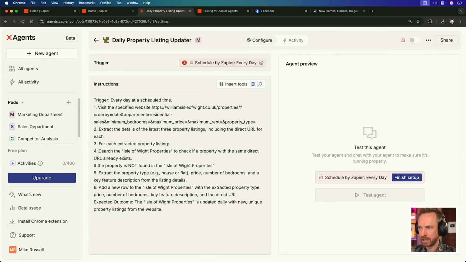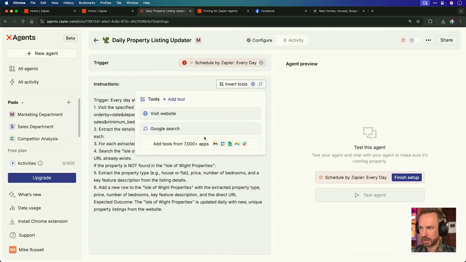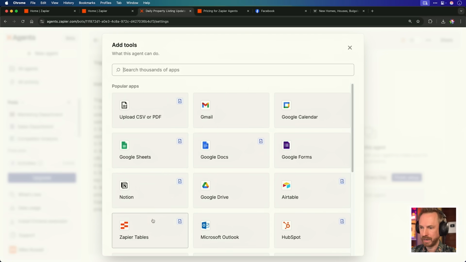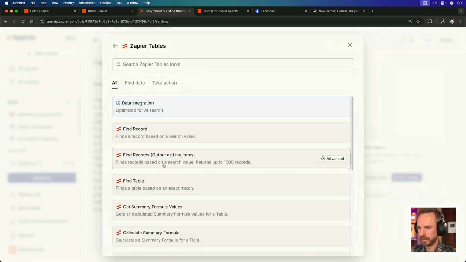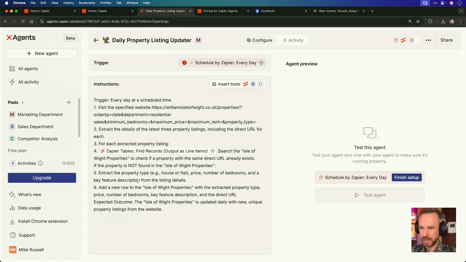This is where we need to introduce Zapier tables. So let's go ahead and add that in. And you'll see it here, Zapier tables. And we'll click Find Records. Step 5 looks good. Step 6 will add the row of the new property.